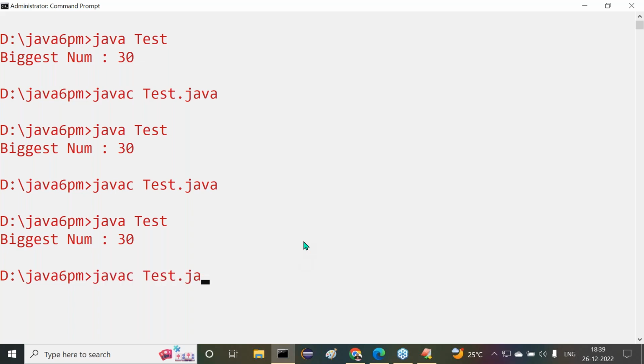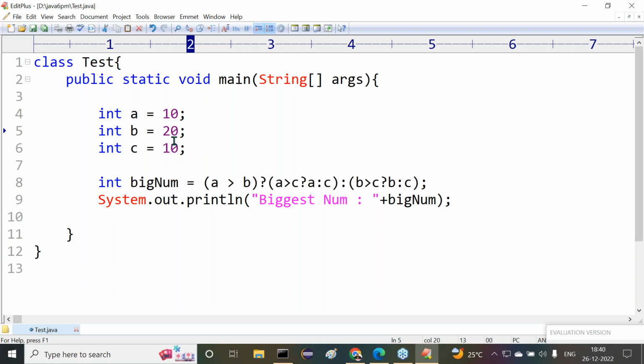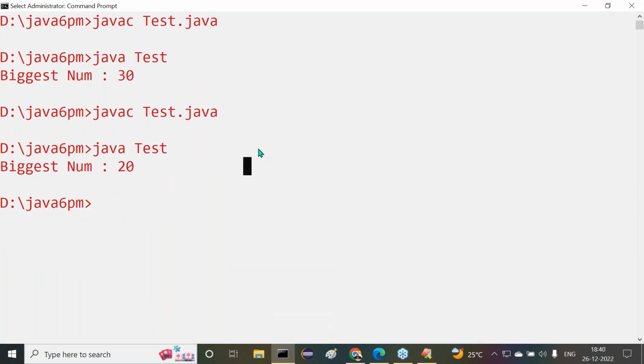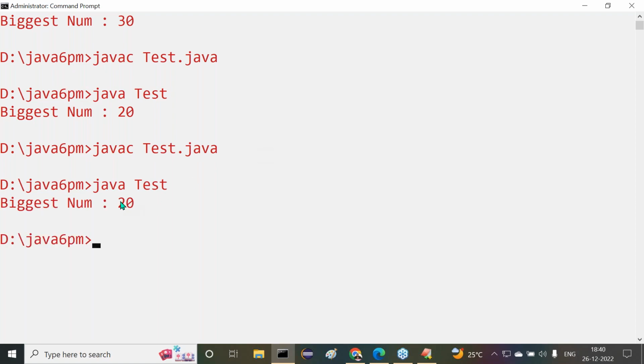javac Tester.java compiled successfully, java Tester. What's the value we are getting? 20 we are getting there. We can go for multiple options here. Say for example, I want to give 20 here. Two numbers as 20. One is 10 now. Still what are we expecting there? What is the result here now? Biggest is still... javac Tester.java, no compilation error. java Tester. Again we are getting 20.